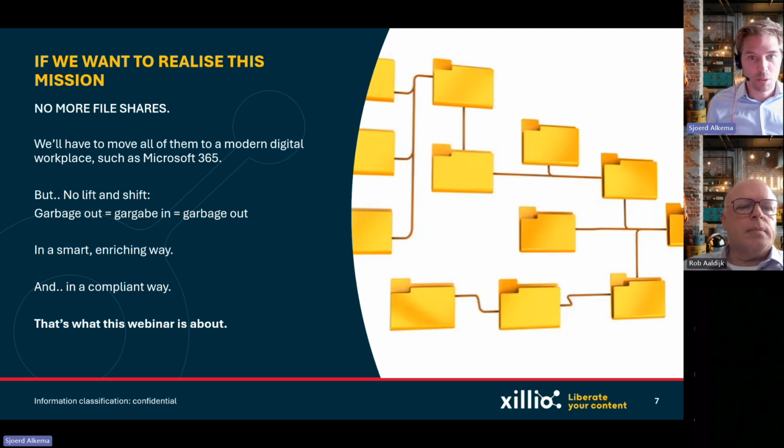Because you don't know what kind of content it is. It could be very much valuable or archive-worthy content. That's what we see a lot with our government customers. So you need to be sure that it is done in a compliant way, the whole migration, and afterwards it's governed the right way. So that's what we're going to talk about.